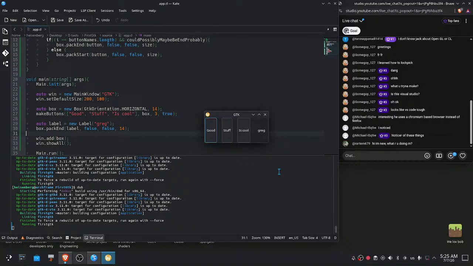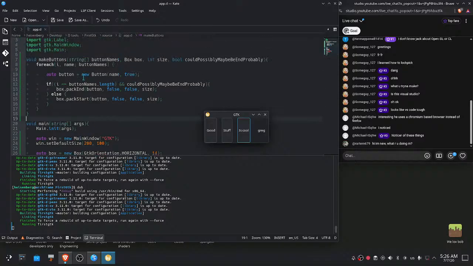Yes, but it ran pack end twice. So what does pack end do that pack start can't? What's the point of having pack end if it just packs end? Maybe I could just run pack end the entire time and get rid of this case handling. But I really want to keep the could possibly, maybe, be, end, probably. I really want that.